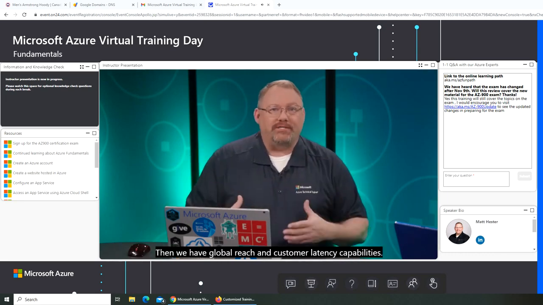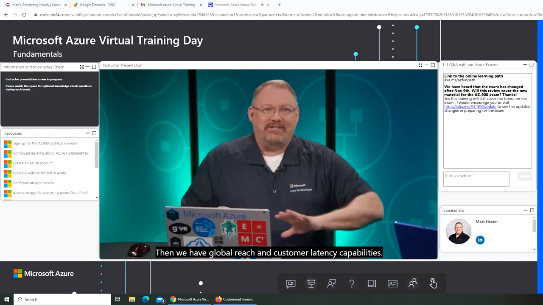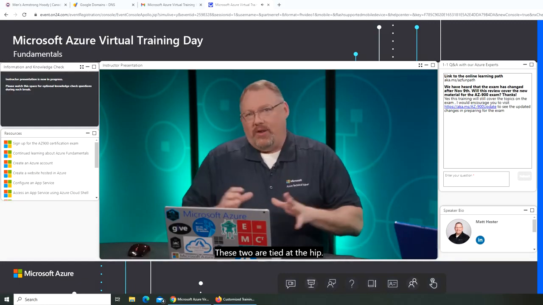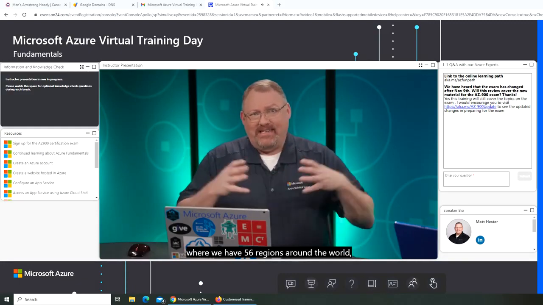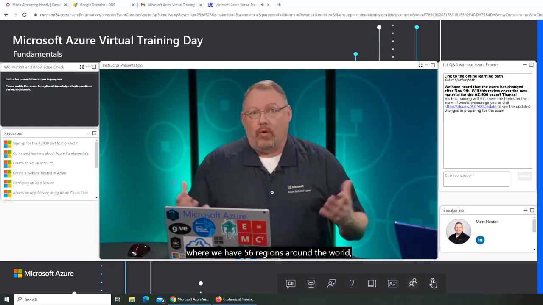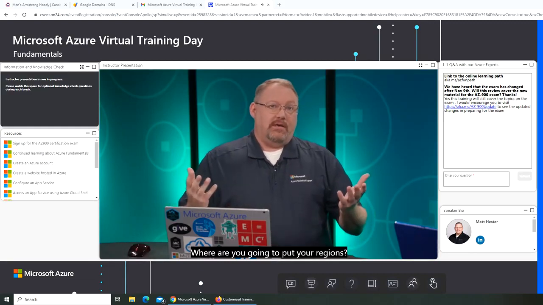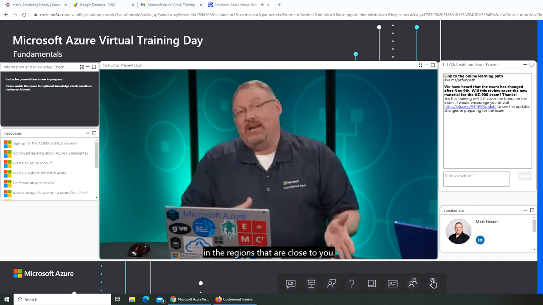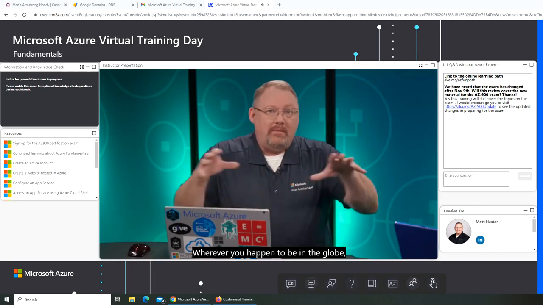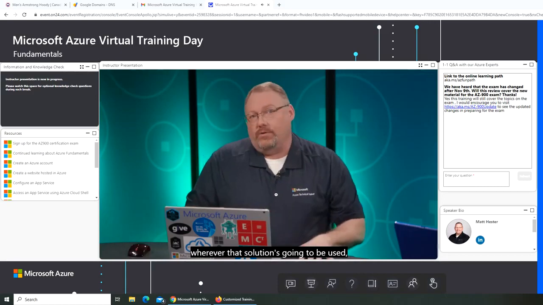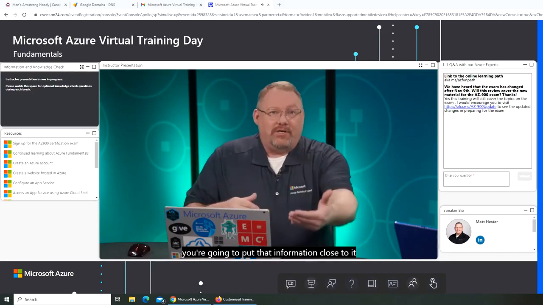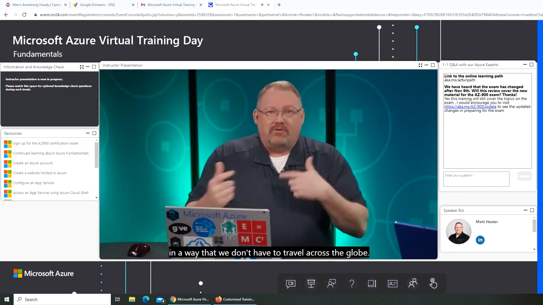Then we have global reach and customer latency capabilities. These two are tied at the hip. When you think about an environment where we have 56 regions around the world, where are you going to put your stuff? Generally speaking, you're going to put it in the regions that are close to you. Wherever you happen to be in the globe, wherever that solution is going to be used, you're going to put that information close to it so that we don't have to travel across the globe.